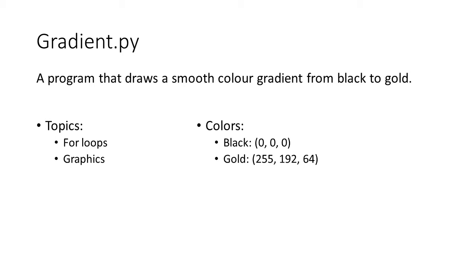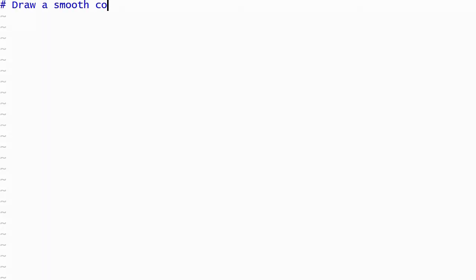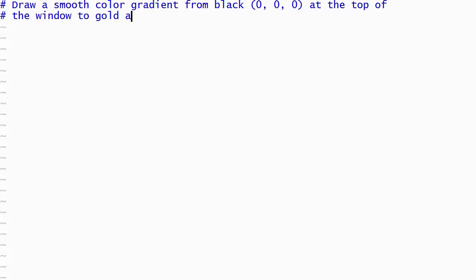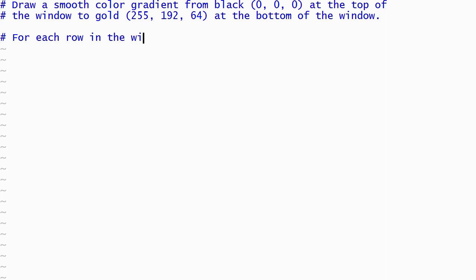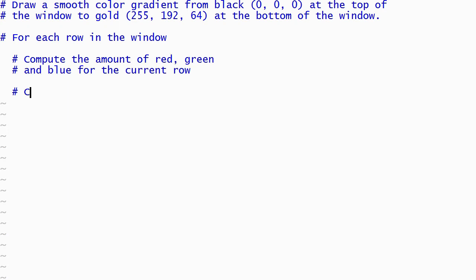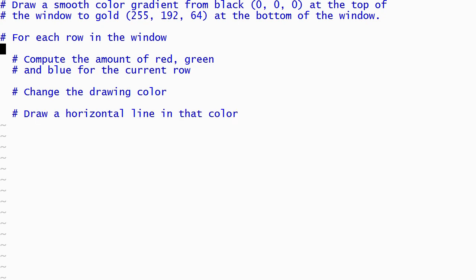one color to another. In this example, we'll draw a smooth gradient from black, which is 0 red, 0 green, and 0 blue, to gold, which is 255 red, 192 green, and 64 blue. I'll begin by writing some comments that outline the steps that we'll take to solve this problem. Our program needs to draw one line for each row in the window. To draw a line, we need to compute the amount of red, green, and blue that should be used for the current row, set the drawing color, and then draw a horizontal line all the way across the window.